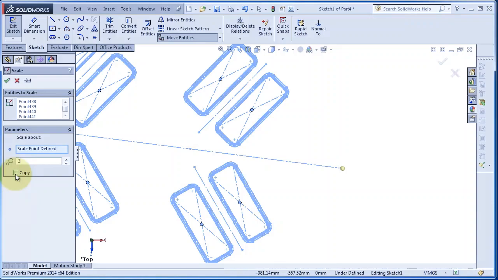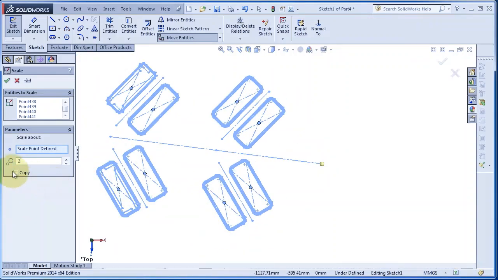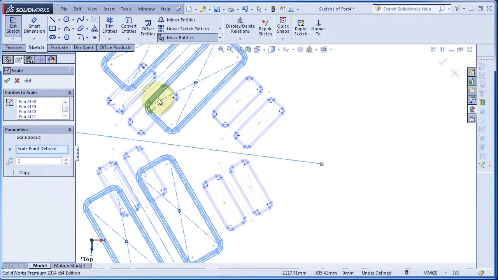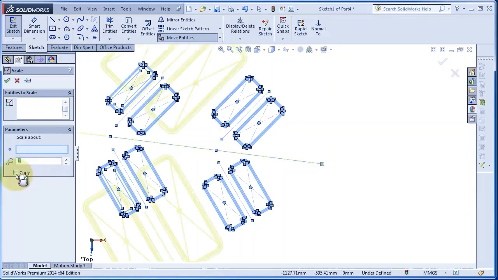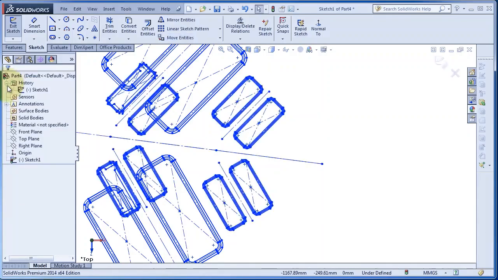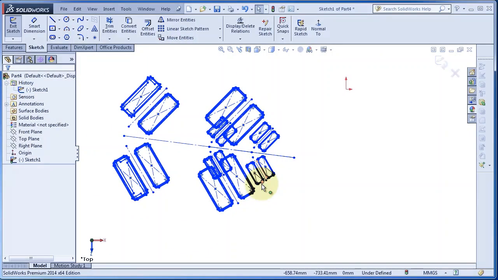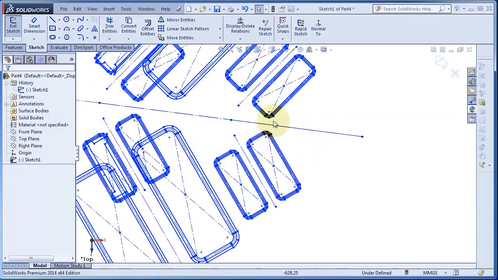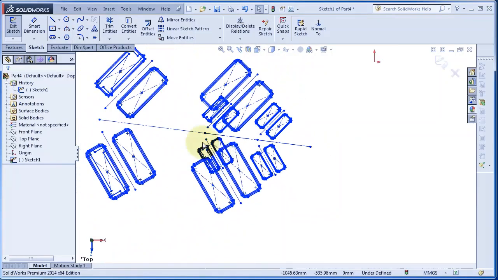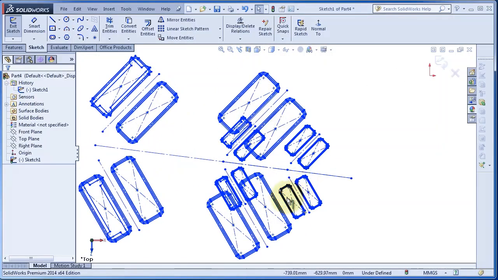And if you check copy, it will keep the original sketch. So let's check copy here, and you notice you have the copy, and also you are able to make instances from that. So we have now, you see the bigger scale shown, and click OK. So we have the original small sketch, and then we have the bigger size sketch.